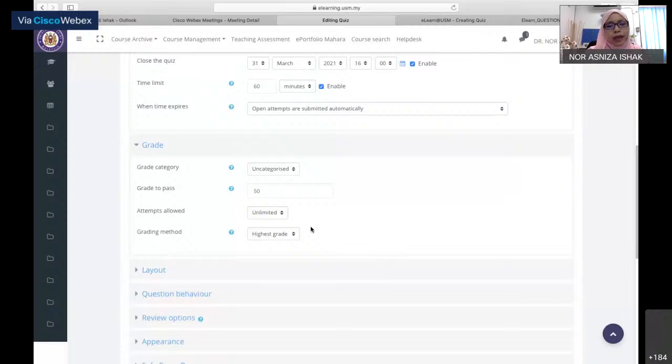Right, under attempts allowed, how many attempts do you allow your student to answer the quiz? I usually allow 2 attempts. The first attempt, let's say I have 10 MCQ questions, they only got 5 out of 10 correct. Even though 5 is still a pass, the students are not satisfied with the grade. They want to go for another attempt. So I usually allow them to do so.